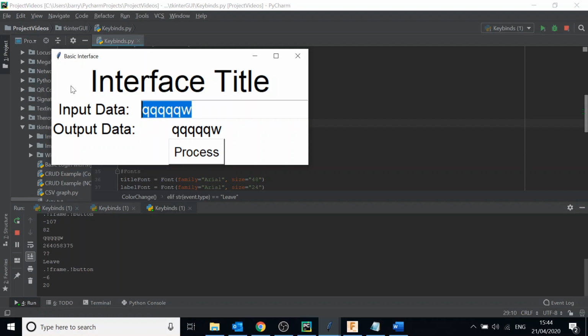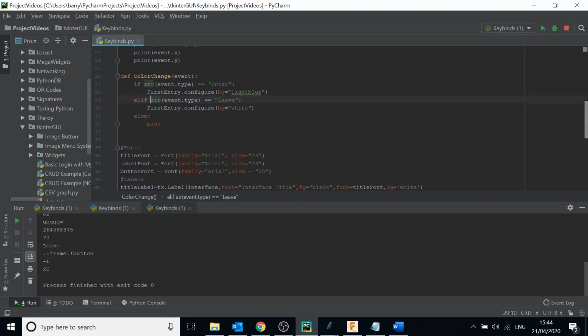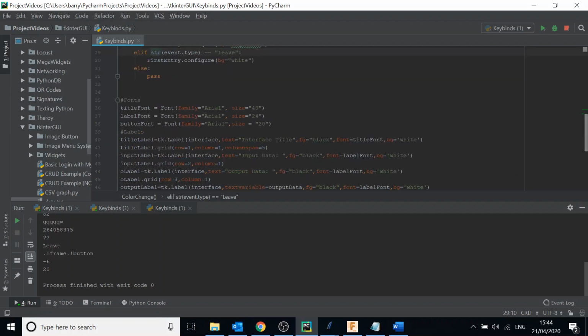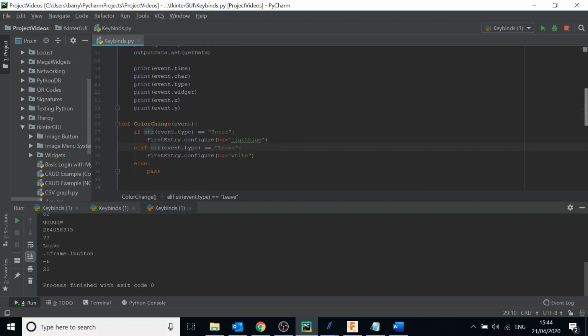It's pretty cool. This won't work with the tab because, of course, I've only used Enter and Leave. You would have to then use FocusIn and FocusOut in order to do it with the tab, but I'll let you do that yourselves as an exercise to try and improve this by using, instead of just having the mouse focus, the keyboard focus as well.